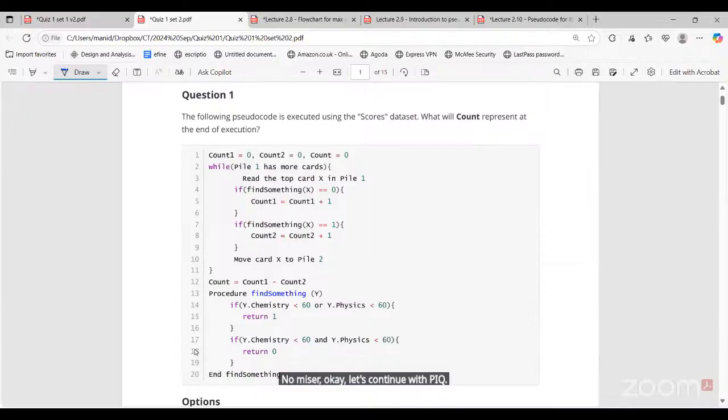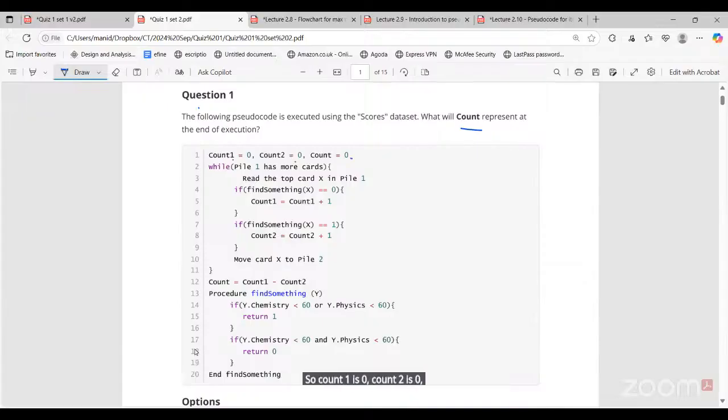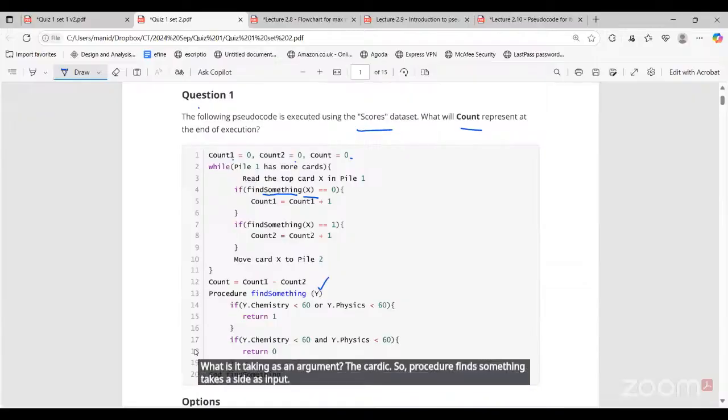So question 1, this is from September 2024, quiz 1 qualifier. The following pseudocode is executed using the scores dataset. What will count represent at the end of execution? So count 1 is 0, count 2 is 0, count is 0. Scores dataset. While pile 1 has more cards, read the top card. Now find something is a procedure. So let's first understand what find something is doing. What is it taking as argument? The card X. So procedure find something takes a card as input or argument.